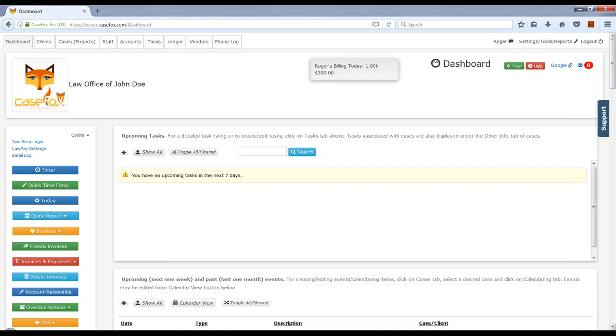So I'm thinking what we should probably try to do is use CaseFox as our recordation software. So we record all of our billing entries into CaseFox, and then we export all of that data to QuickBooks and generate the invoices within QuickBooks. Is that a possibility? Actually, it's even better.